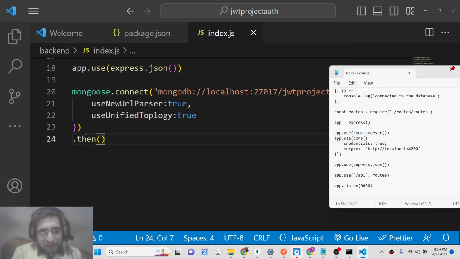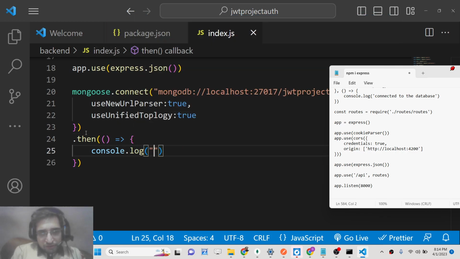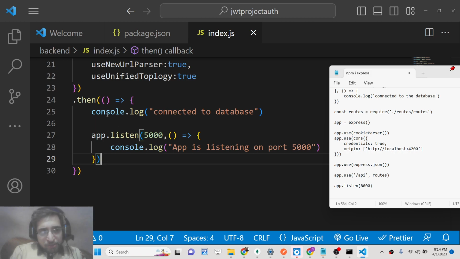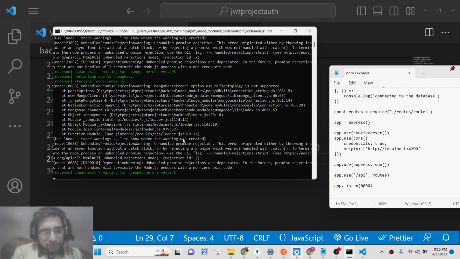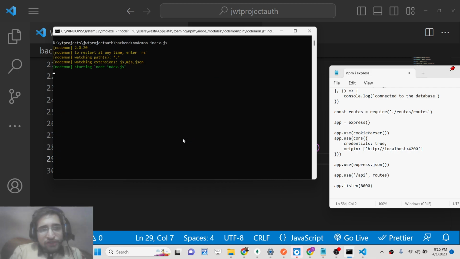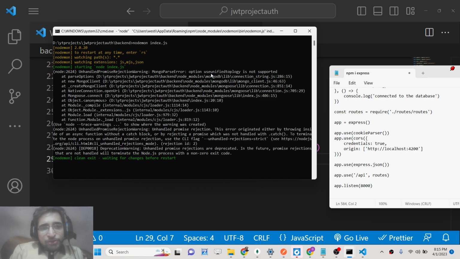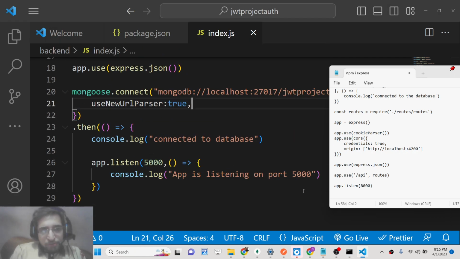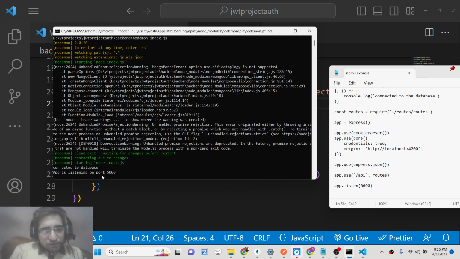So we can say done, and here we can say connected to database, and then we can replace the code here. In the latest version of Mongoose, guys, useUnifiedTopology is not supported, so that's why that error is taking place. If you start this once again, it says the option useUnifiedTopology is not supported. So basically you can remove this property, guys. Then you will see connected to database, and app is listening on port 5000.